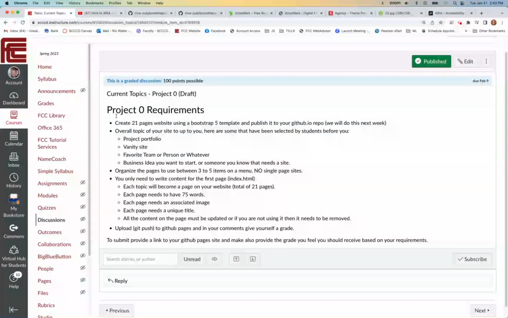Okay. The overall topic is up to you. I used to have students do it based on the content of the course, but I've stepped away from that because I really want to give you the flexibility to do something that's interesting to you. And here are some ideas other students have done. They've done portfolio sites. Now, portfolio sites are really great for web developers, using a Bootstrap template is a way to get started.